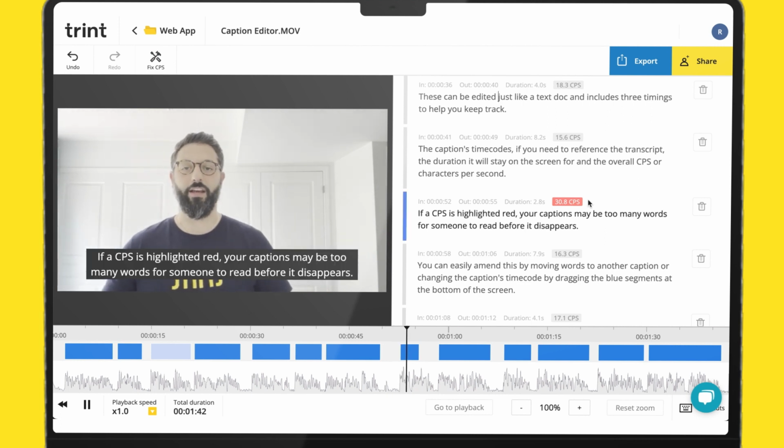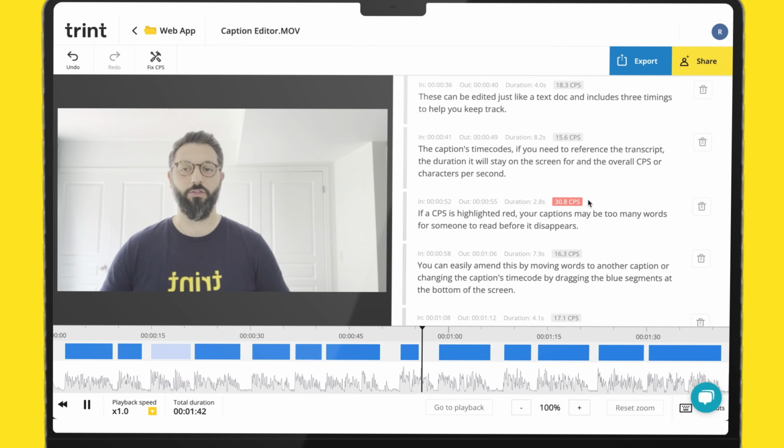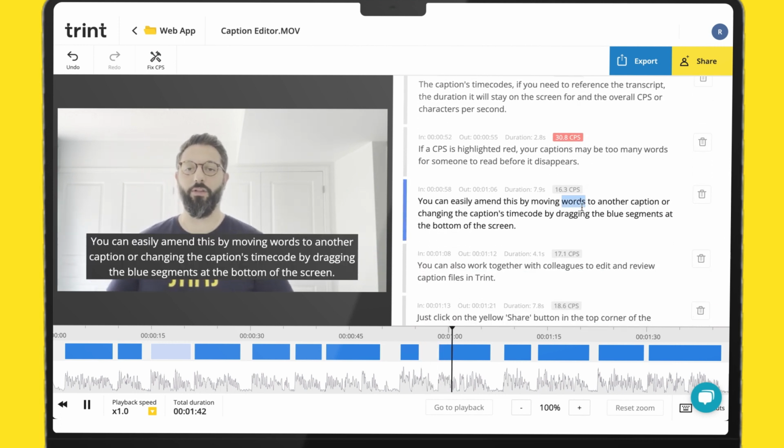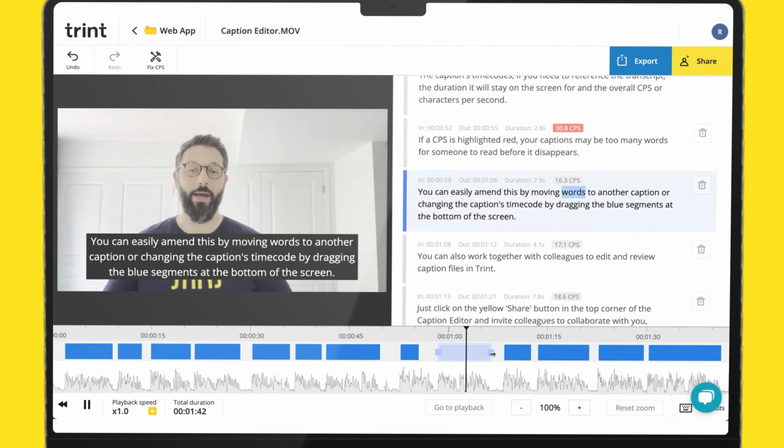If a CPS is highlighted red, your captions may be too many words for someone to read before it disappears. You can easily amend this by moving words to another caption, or changing a caption's timecode by dragging the blue segments at the bottom of the screen.